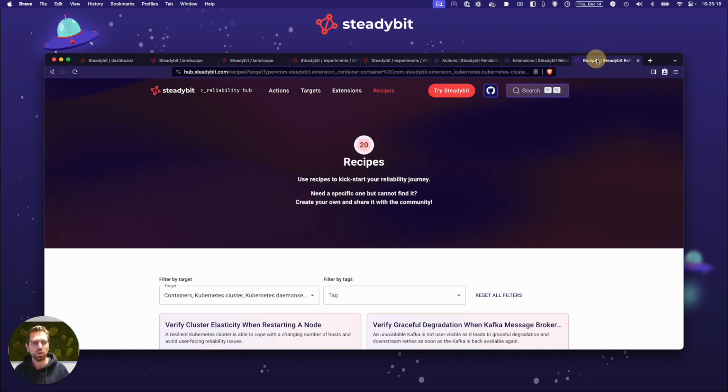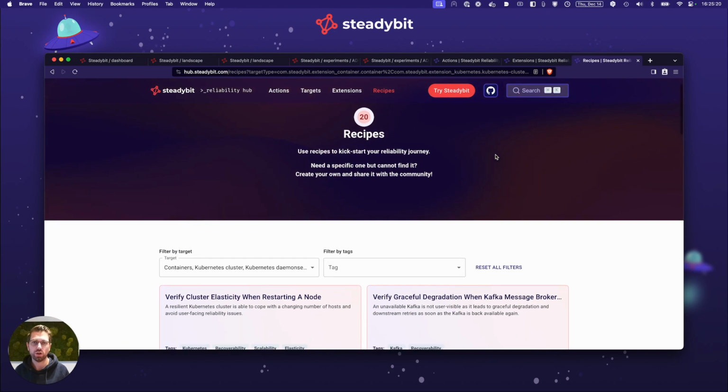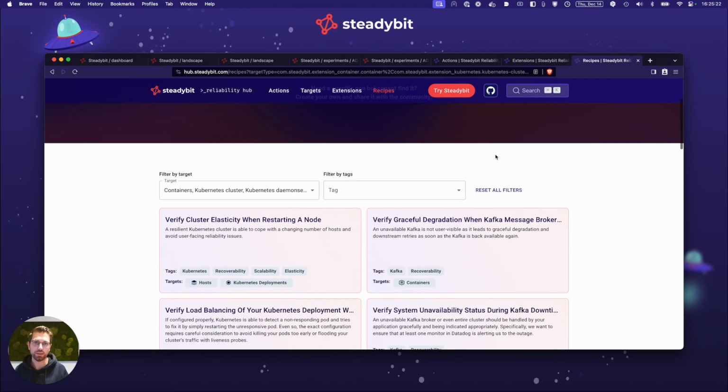Last but not least, we also have some recipes available, which are basically experiments that are ready to be executed just by clicking a button. You can basically download them from the Reliability Hub, import them into Steadybit, and run the experiment to get you started as easily as possible.